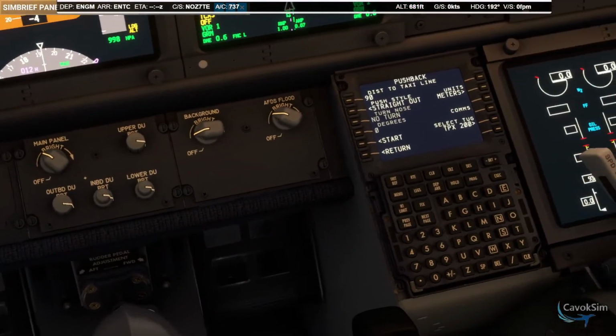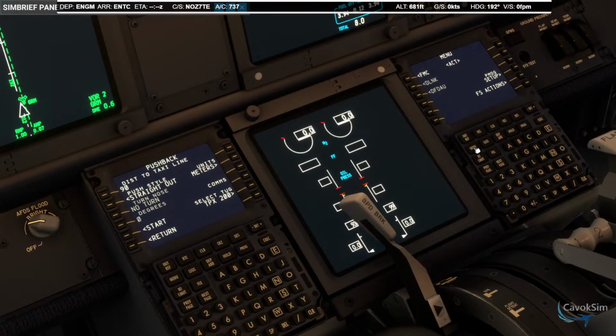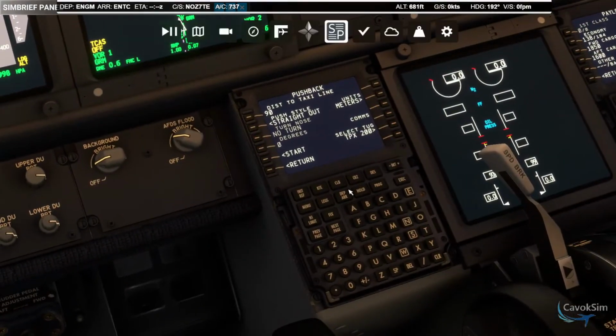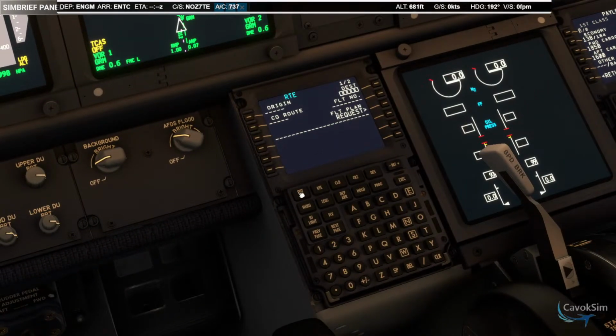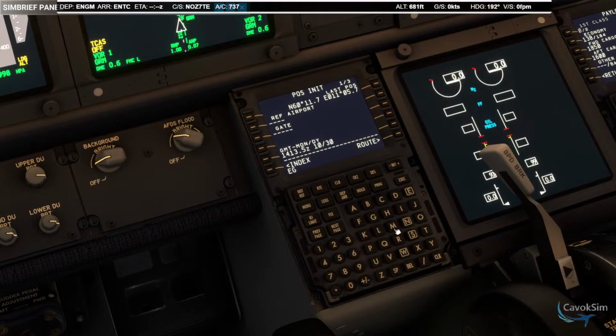Right, okay, so let's have a little look what we've got. I haven't done any of the routing so far. Alright, so ident. So we're at Echo November Golf Mike. We're on stand 18.